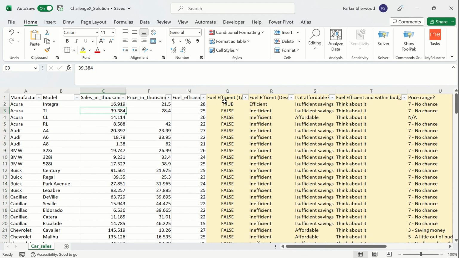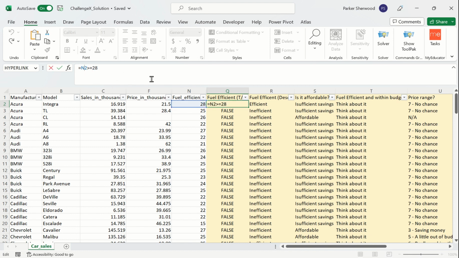For the first part of this challenge, you were supposed to use a logical function to return true or false, depending on if a specific car had a fuel efficiency of 28 or more. I did that by using the equal sign, setting my fuel efficiency cell, and testing whether it was greater than or equal to 28. And notice that this doesn't use the if, but it still returns true or false given the specific conditions.